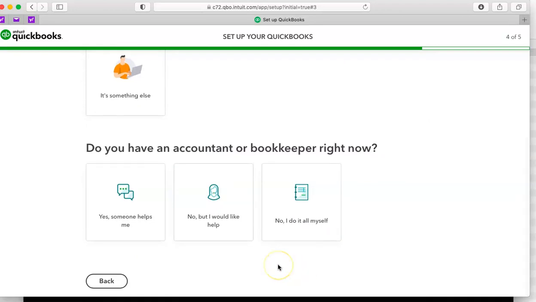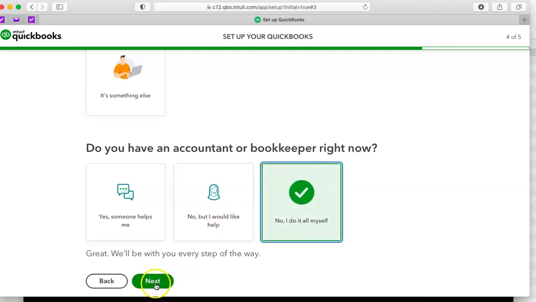And do you have an accountant or bookkeeper right now? You can say yes, someone who helps me. No, but I'd like to. Then they will try to sell you some of their services. Or no, I do it all myself. So yes, if someone helps you. No, if you would like to hear more about the services that they offer. Or no, if you're going to plan to do it all yourself.